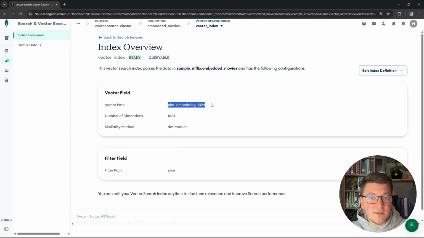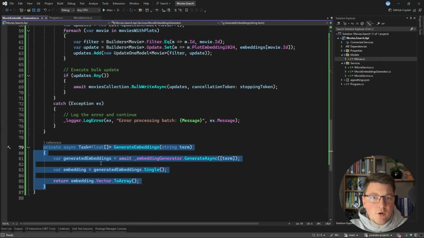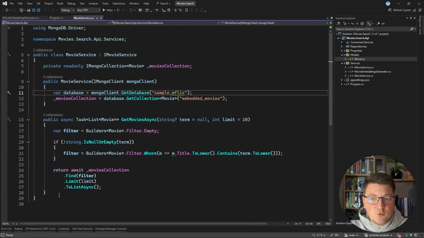Now, the one thing that's left for us to do is to actually implement support for executing vector search inside of the application. So let's go back to our code and see how we can do this. In the movie embeddings generator, we already did most of the complicated work inside of the generate embeddings method. So I'm going to reuse it to implement support for vector search inside of our movie service.